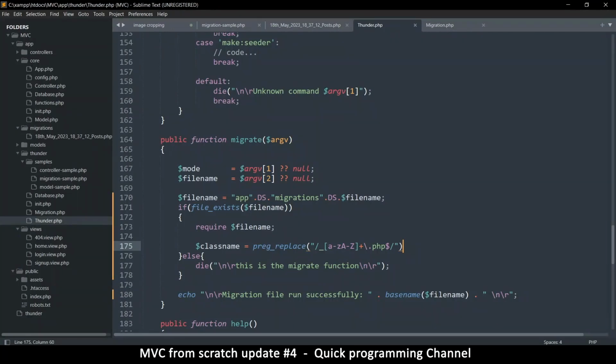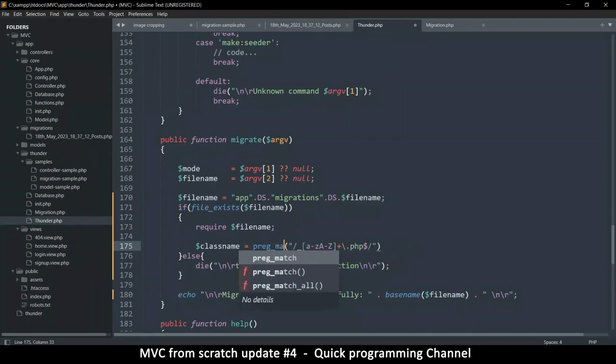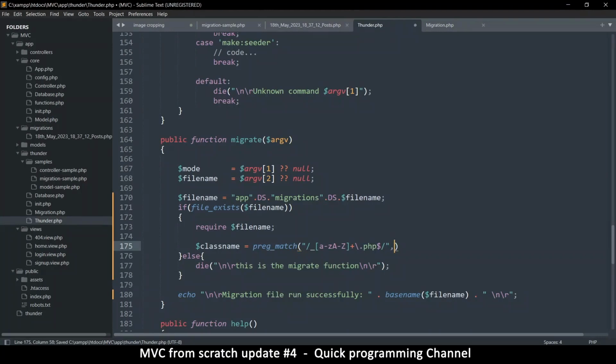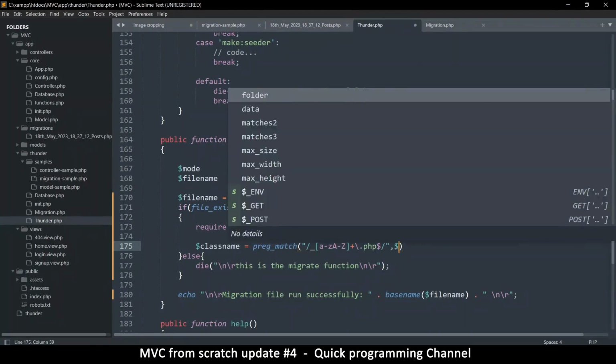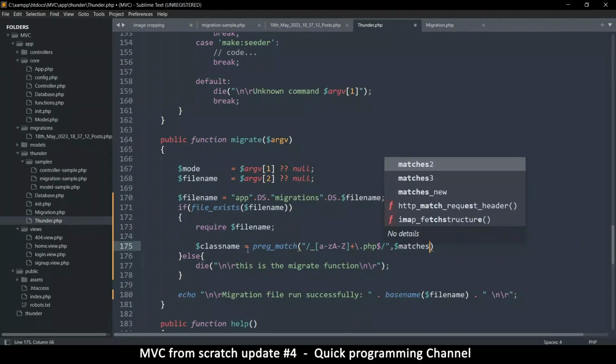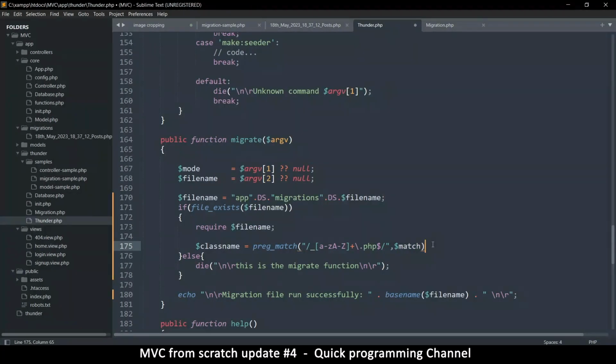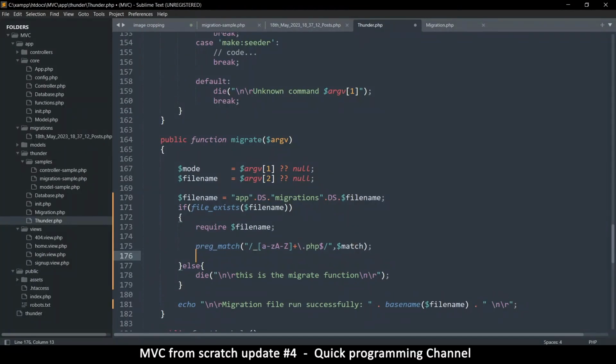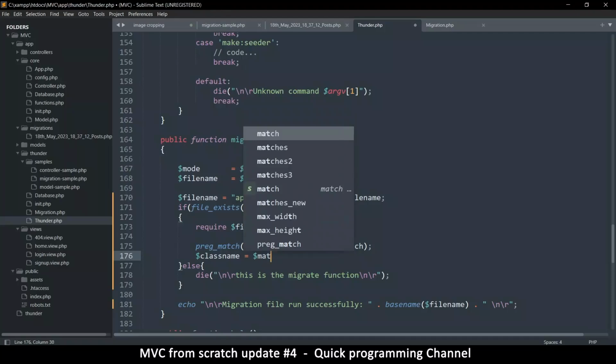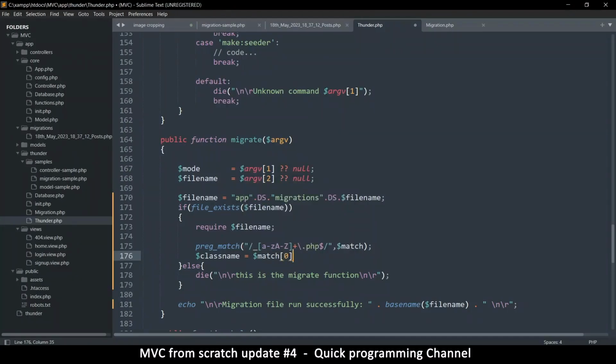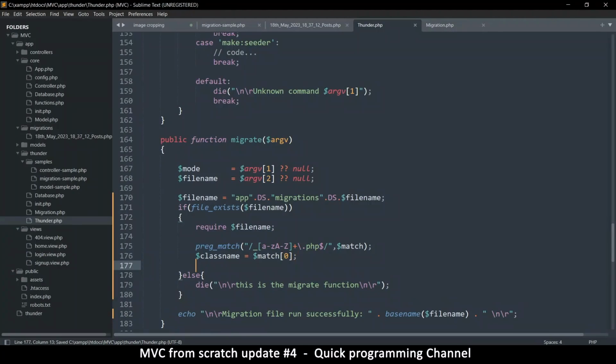a minute. I think what we need to do is preg_match this first of all. Now the result is inside matches. It's never here. This just returns true or false, I think, for preg_match. The matches are in there. So once we get that, the class name is going to be equal to the match that we found, index 0, the first item, because it brings an array as a result.